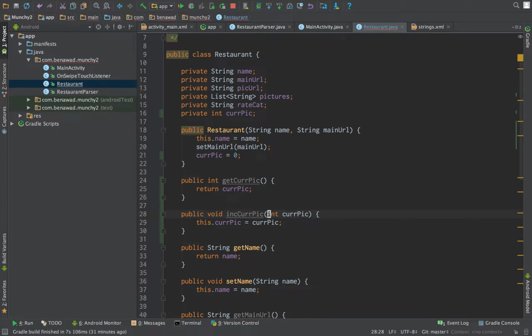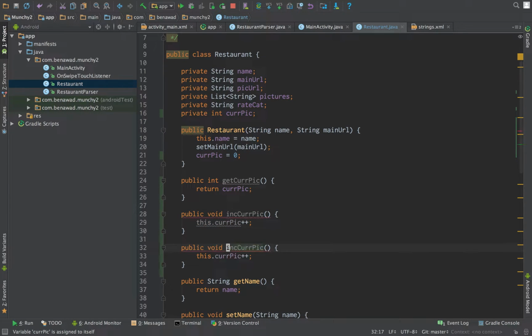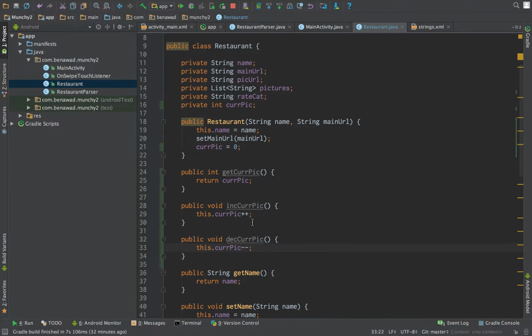So if they swipe up, we increment. If they swipe down, we'll decrement. And this will make more sense in a second when we actually implement it. So we decrement here and increment the current picture. That's the only way we want to let them basically touch this cur pick variable.